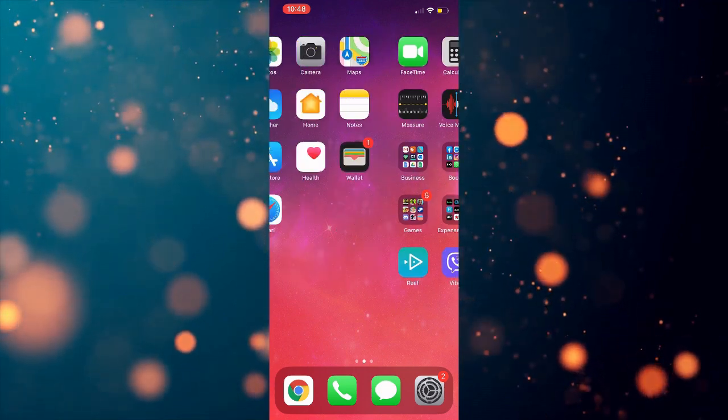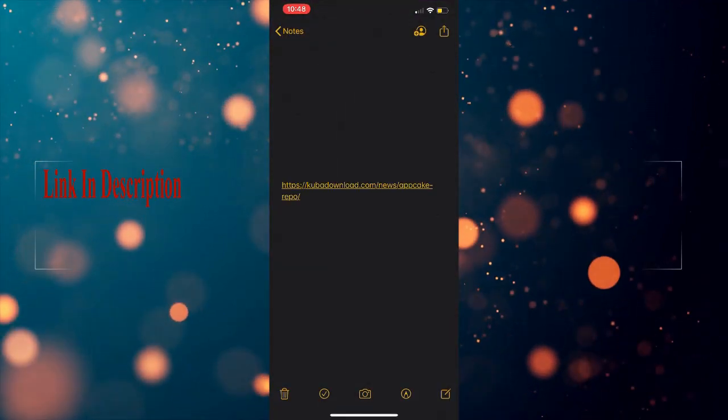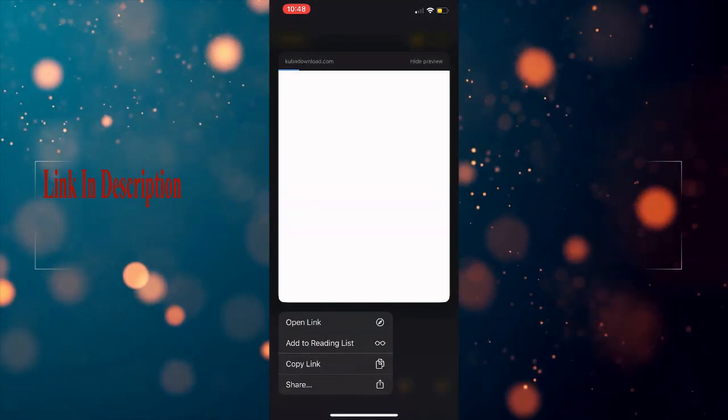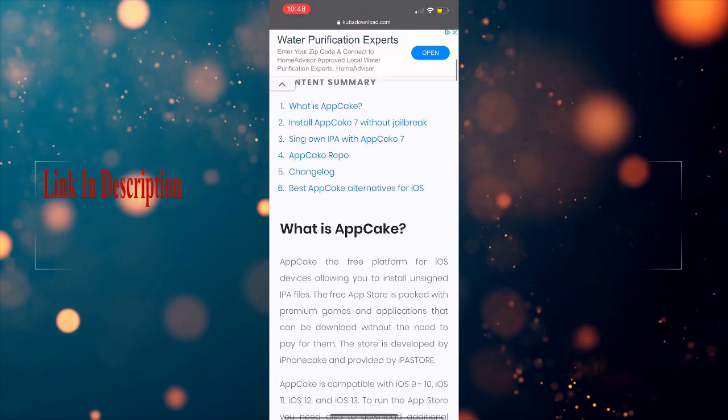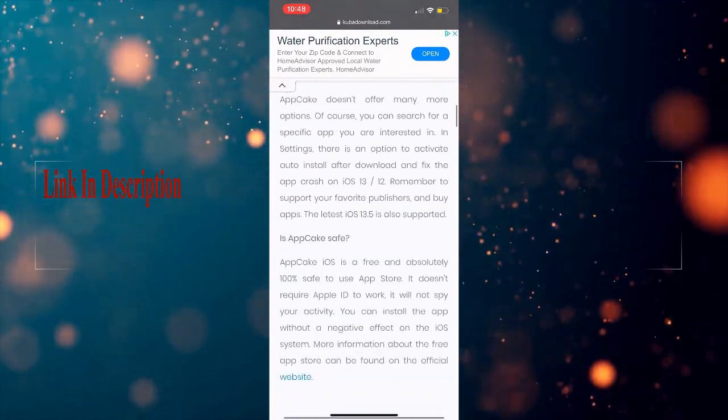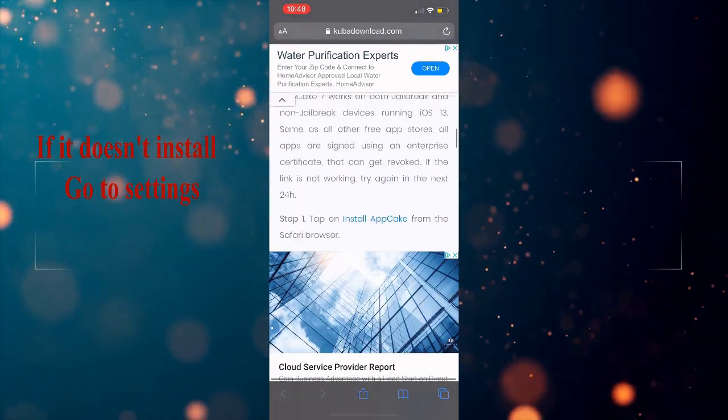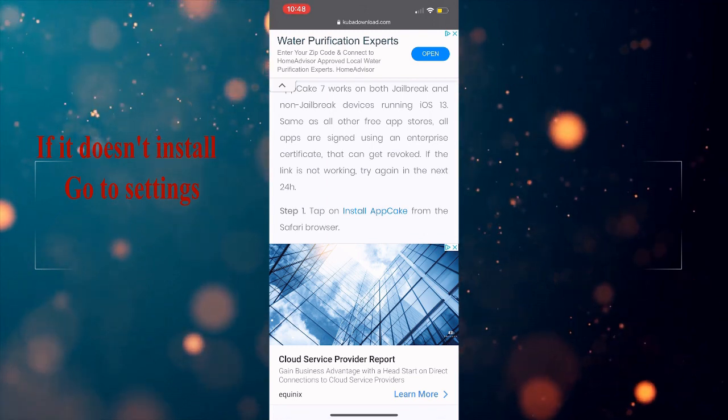So the first thing you want to do is click the link below, go down to where it says install AppCake.